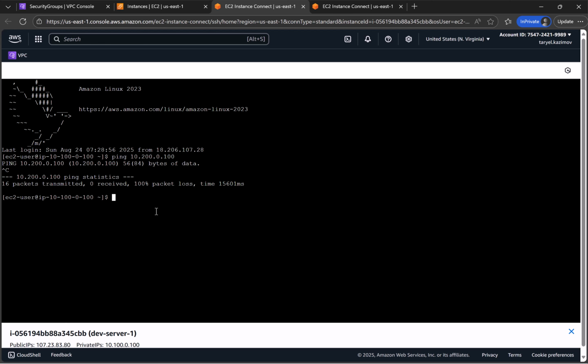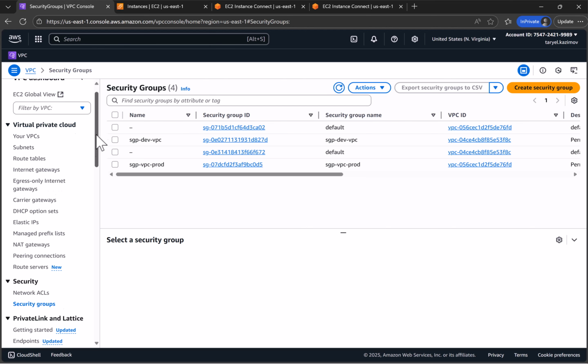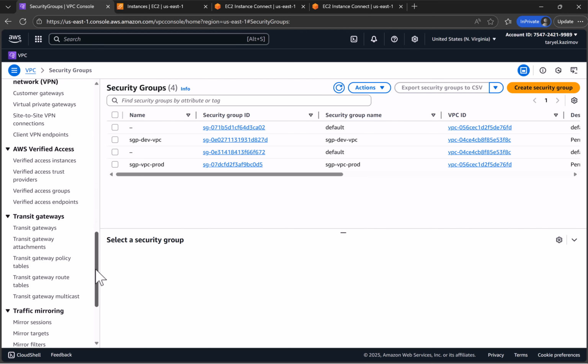and we need to ping this server from each other. As we can see, ping doesn't work, and we need to set up inter-VPC communication. For that, I will use a transit gateway.